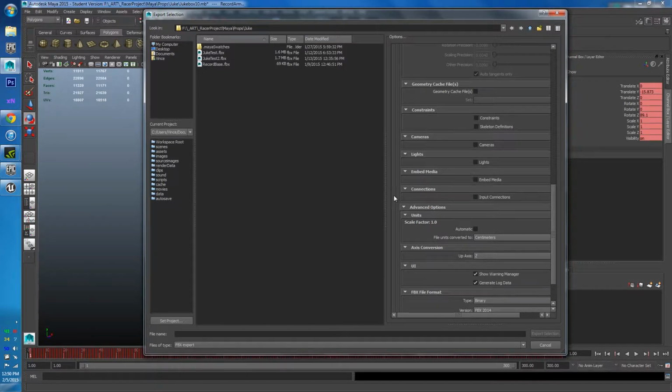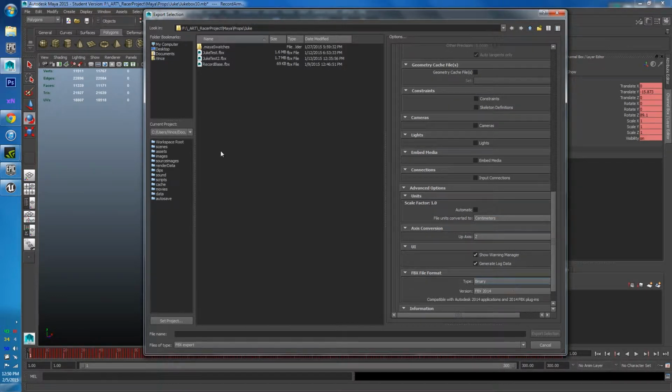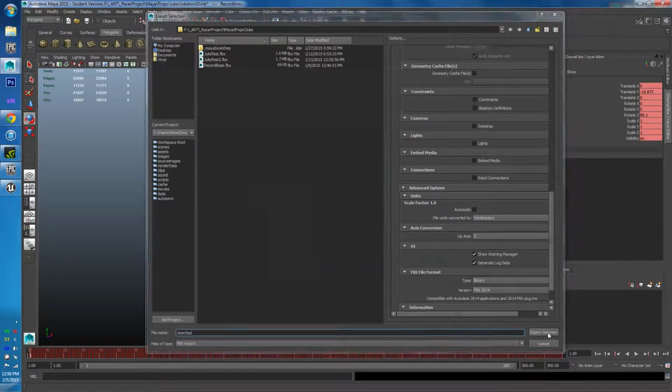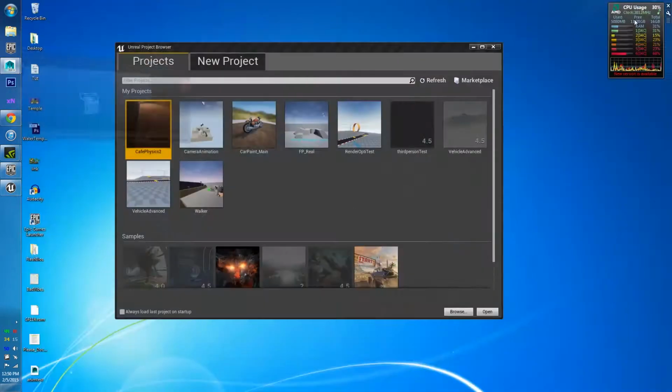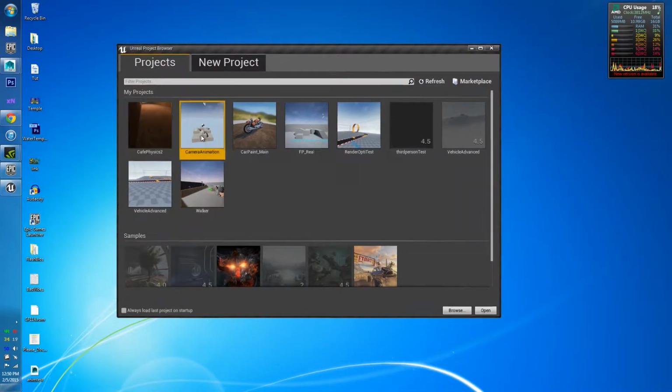Constraints, cameras, lights, embedded media, connections, turned off for now. I want to set my units to centimeters once again, and my up axis to Z. And let's go ahead and test this. Anim test. Export selection. Oh, I really hope this works first time. That would be great.